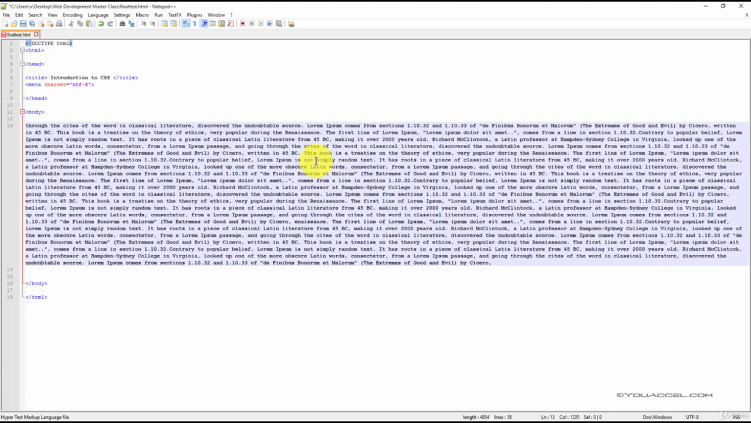Next, we'll insert the image that will be used for this tutorial. You can use your own image, or you can use the one provided in the Downloads folder corresponding to this lesson.